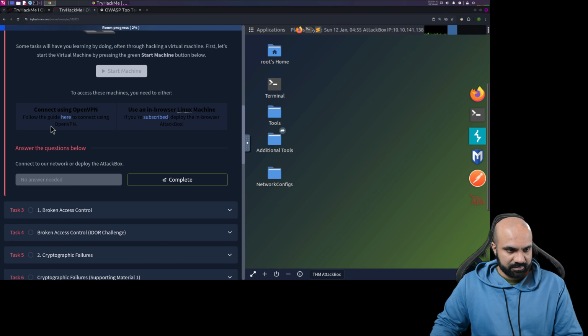To access this machine, we can either connect to the OpenVPN or use the AttackBox. I'm going to go with the AttackBox. If you don't have the AttackBox, so you're going with the free subscription, I think you can just go through the OpenVPN. One of my videos will explain how to connect with the OpenVPN. Just search on my channel, you will find it.